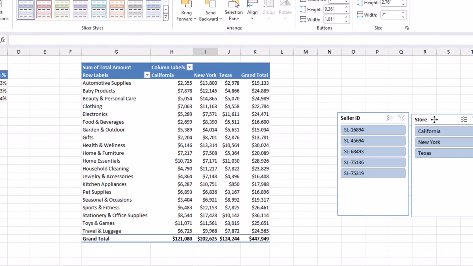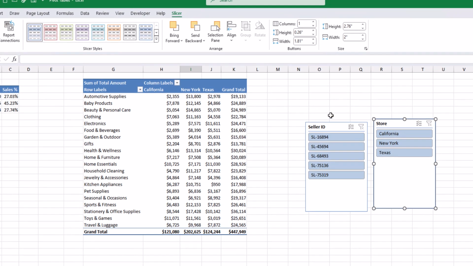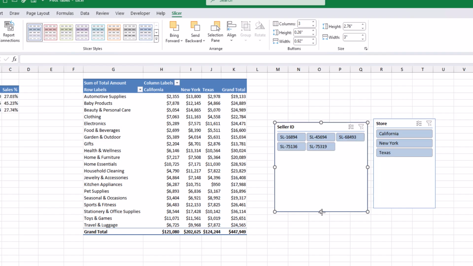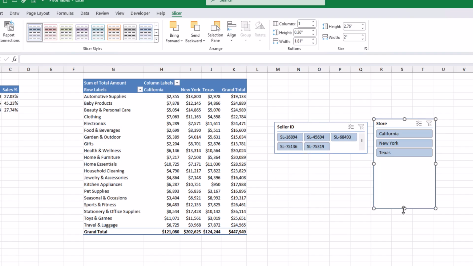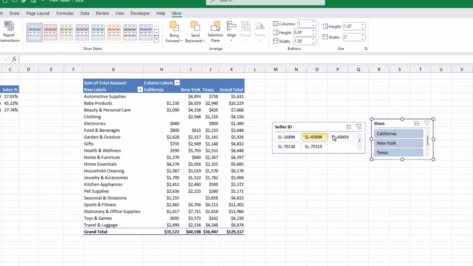You can determine how many columns you need in your slicer from the Slicer menu. So if we select this slicer and change this one column to 2 columns or 3 columns, now you have your seller ID in 3 columns. You can resize it. Also, you can resize the store slicer, and you can change anything about it. This is a control area for your pivot table.